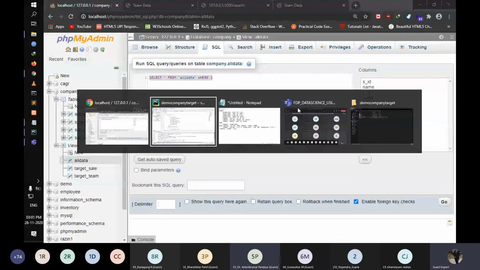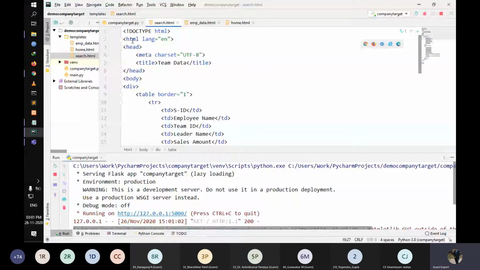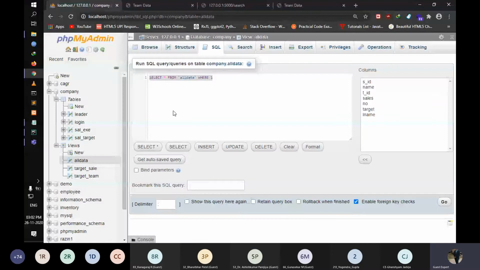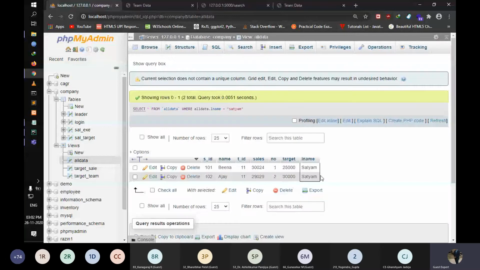There's no issue with the query actually. If there's an issue with the query, we won't get the value at all. The value is getting passed here, so it doesn't matter if it's small or capital. If I run this, go. So it displays. It's not case sensitive. So there's no issue over here.